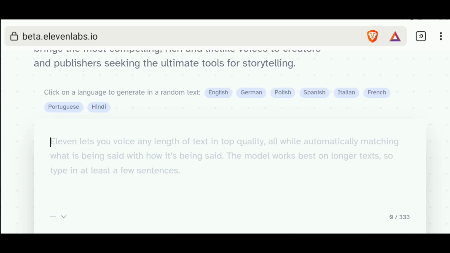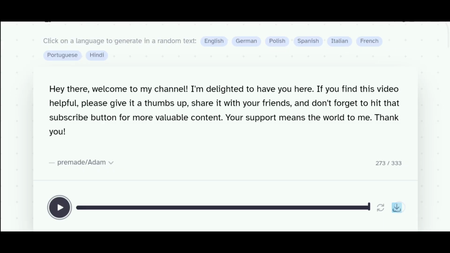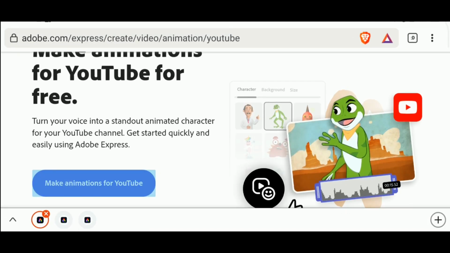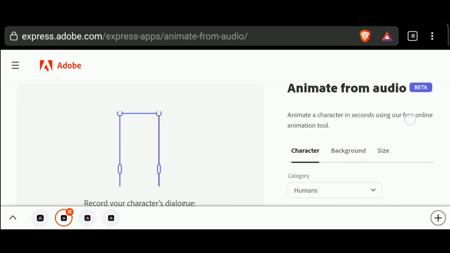First things first, go to 11labs.io and create an audio by simply typing your text and downloading it. Then, log into Adobe Express at adobe.com. Don't worry if you don't have an account yet. You can sign up for free right now.